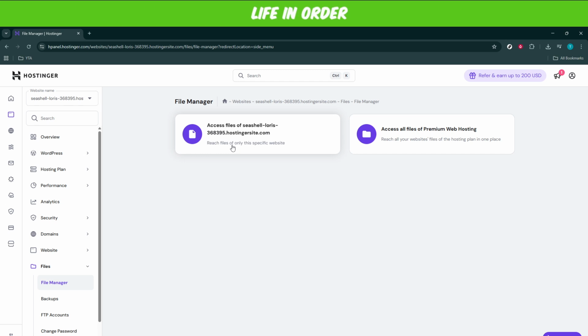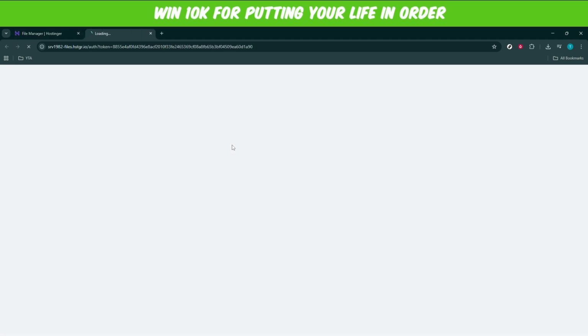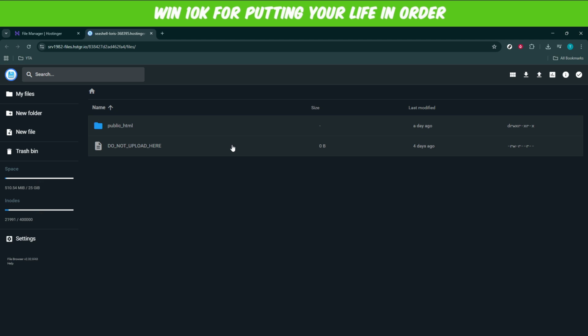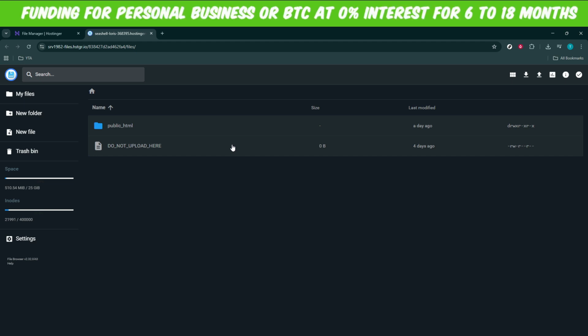Once in the File Manager, look for the option that says Reach Files of only this specific website. This action will ensure you're dealing specifically with the files of the website you want to manage, which is crucial when overseeing multiple sites. Having zeroed in on the specific site files, you will find an option labeled File Upload. Click on it. This feature is your main access point for uploading new files to your website. Whether you're adding new content or updating existing files, this is where you start the process.